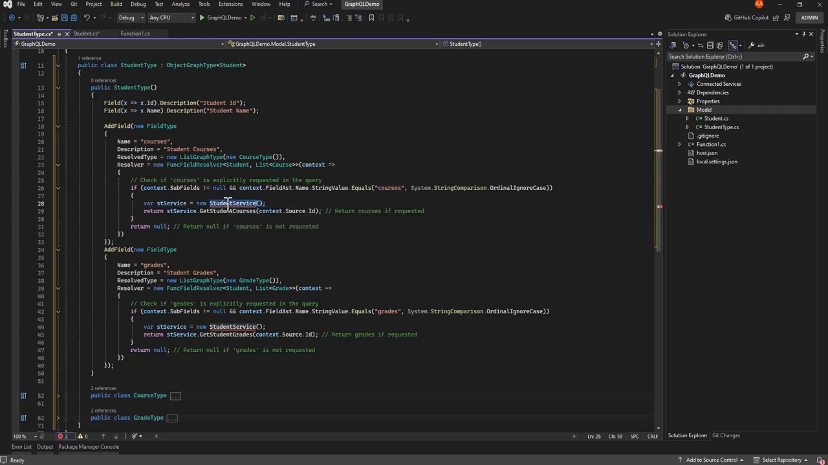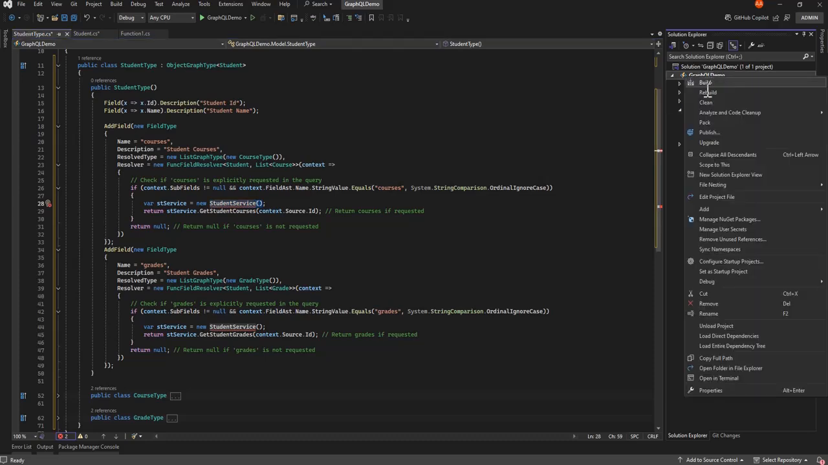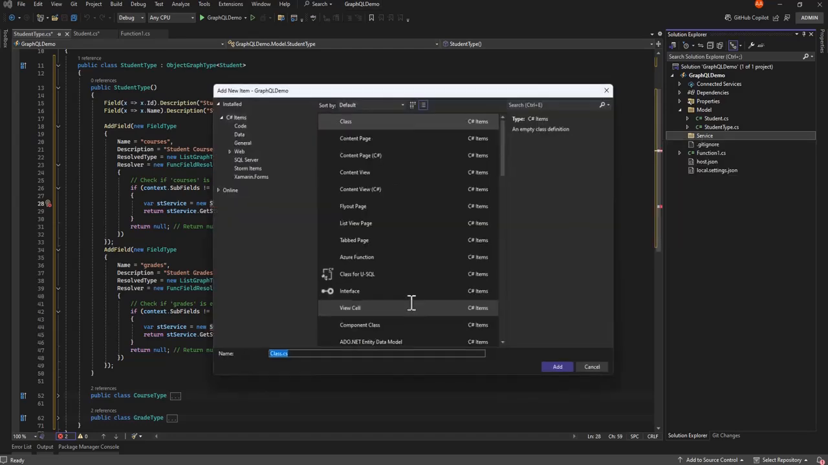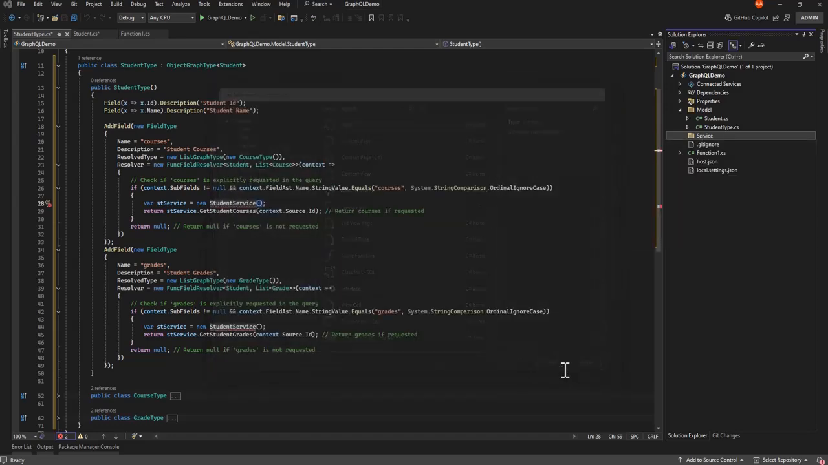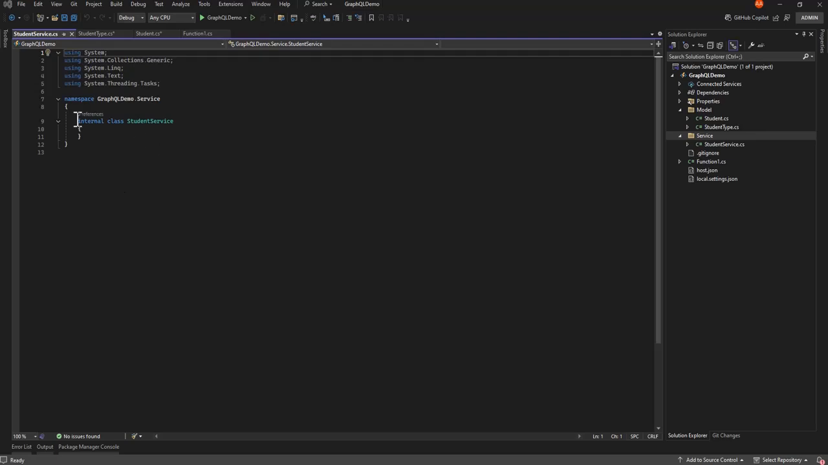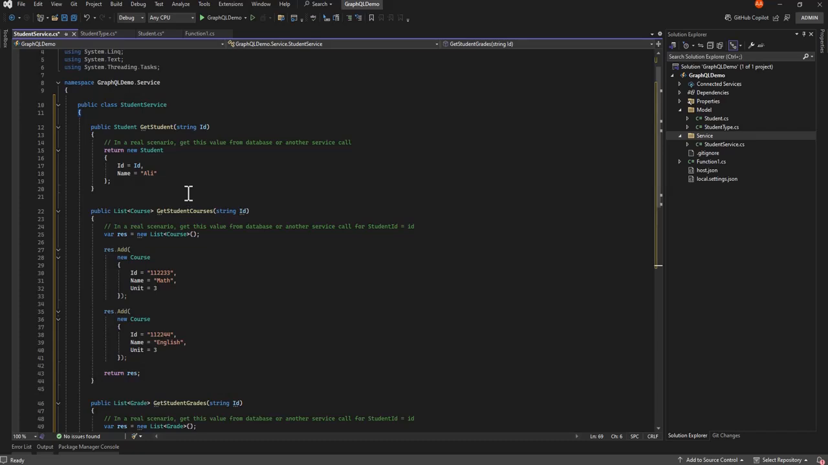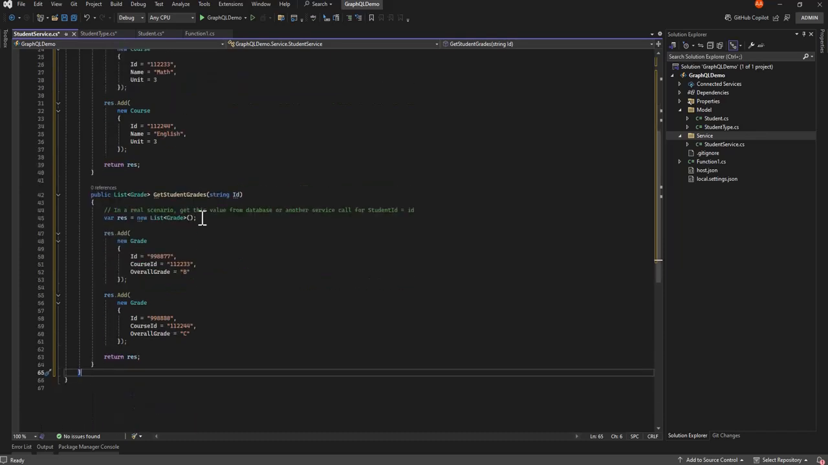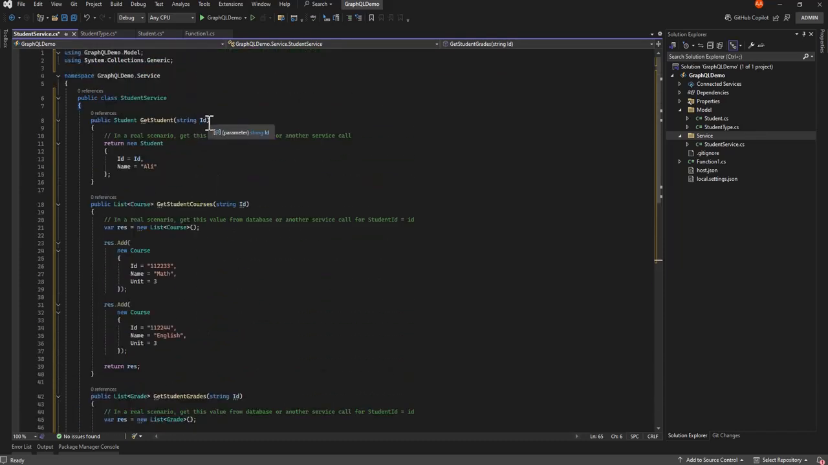So for that, I'm just going to create the service class quickly here. So I add a folder, call it service, and add a class, paste the code here. So what I've added in this student service class basically is three different methods. The first method is accepting an ID, which is the student ID, and it's returning a dummy student.